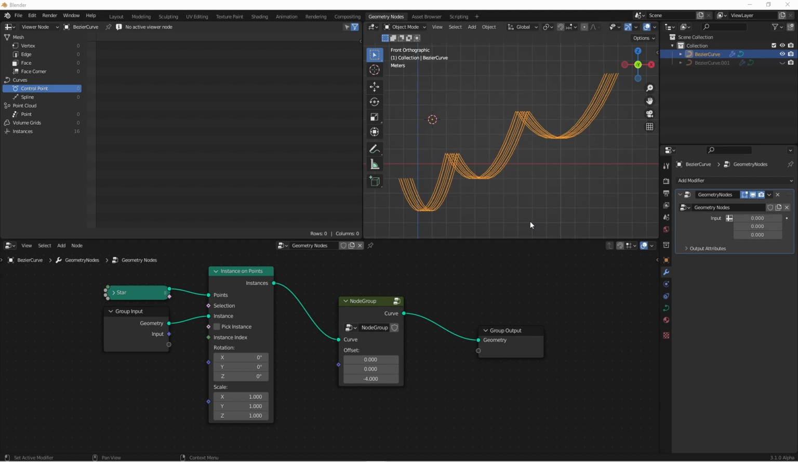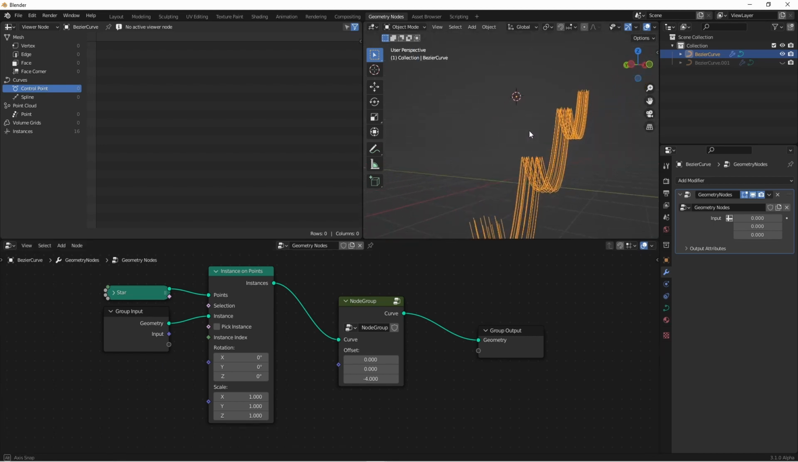In my last video about creating a node group that would allow us to create some hanging cables, you can check out the link here. We set up this node group that created a drooping cable between each point of a curve. We then instanced that curve on a star and created this effect.